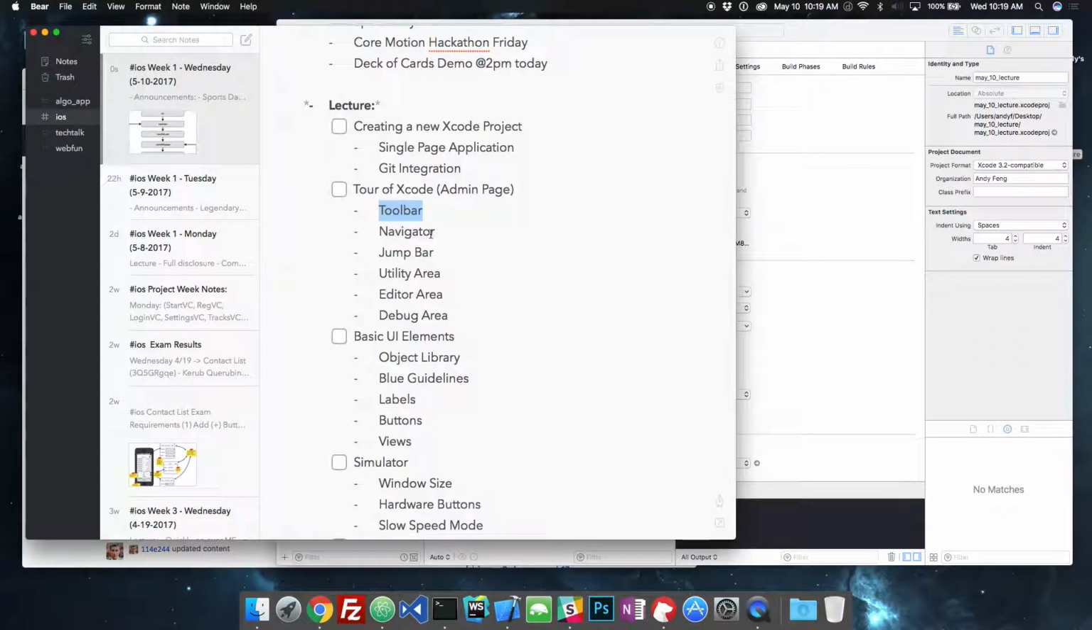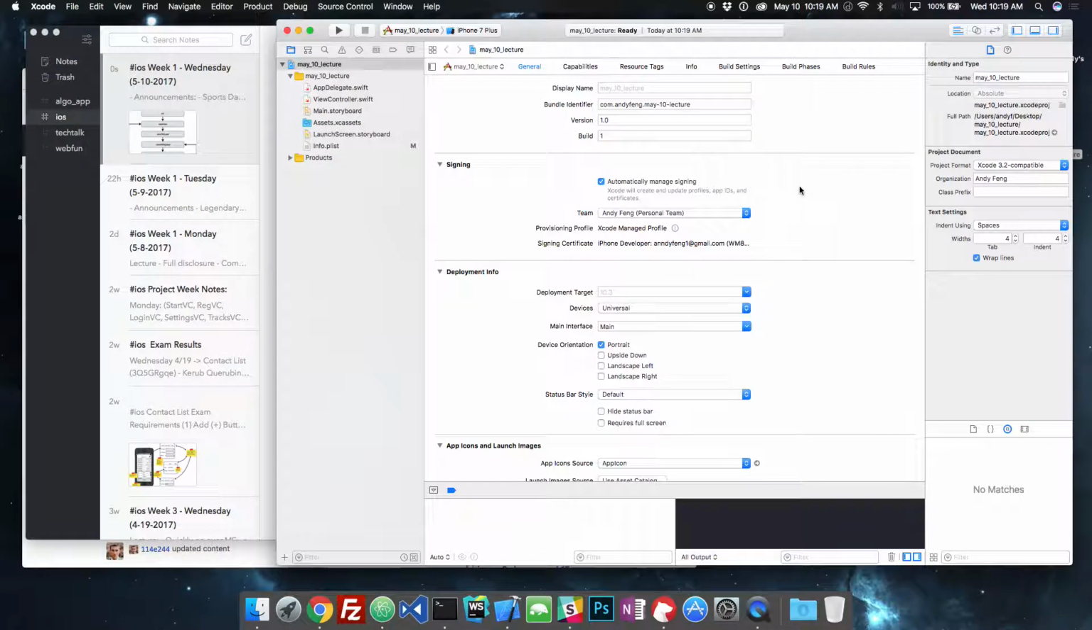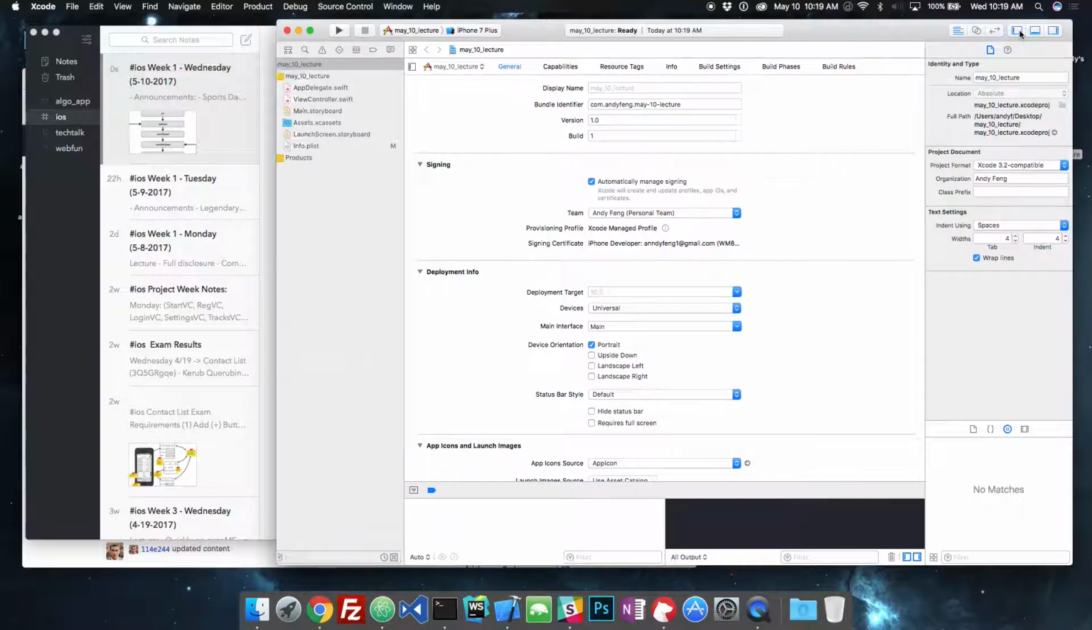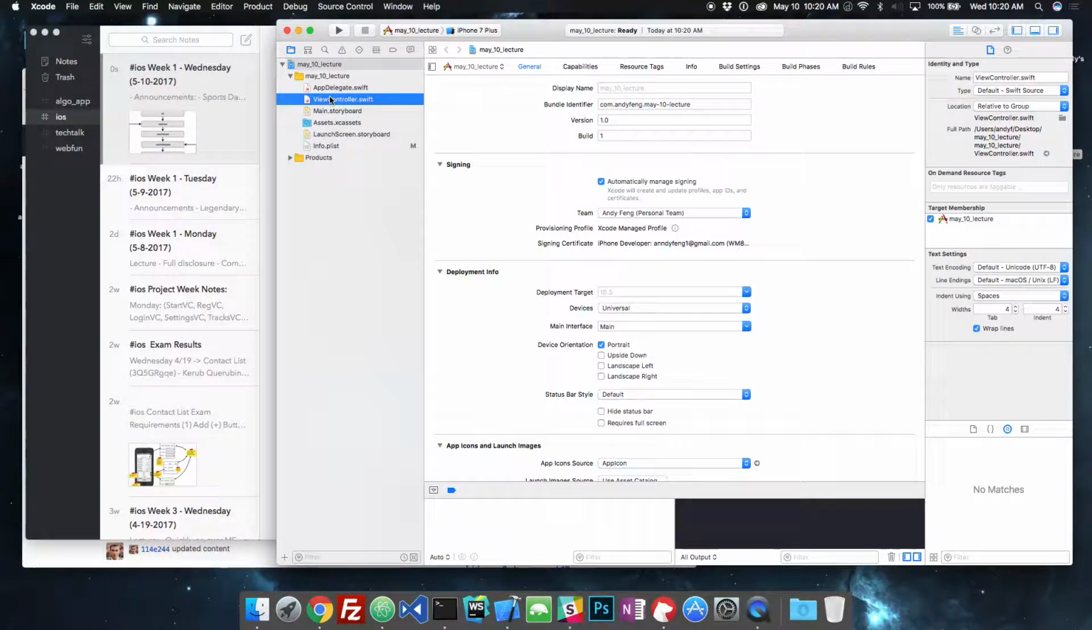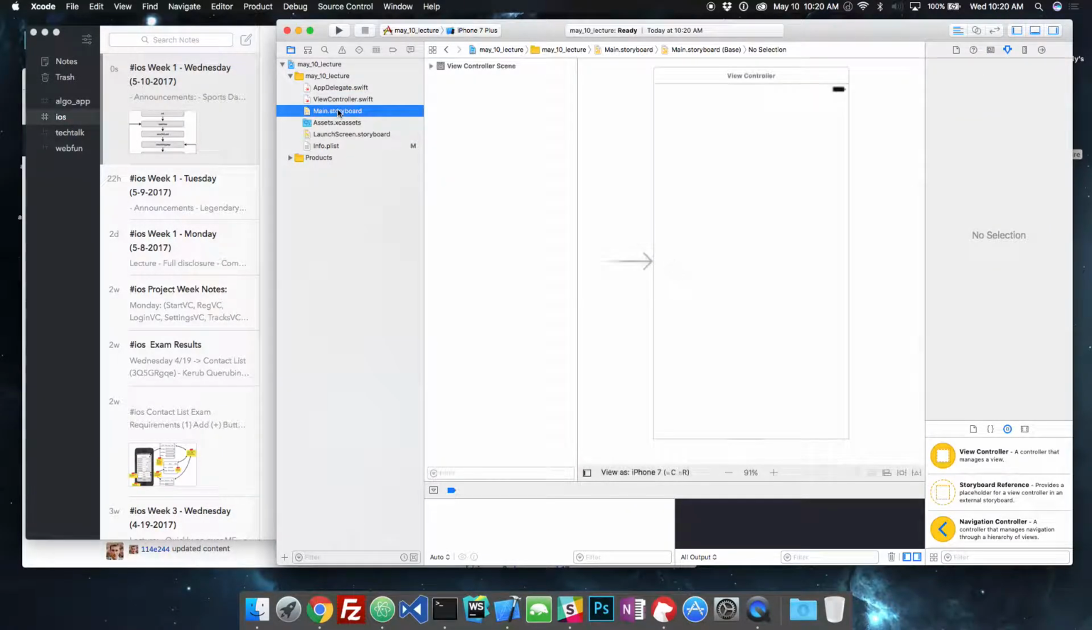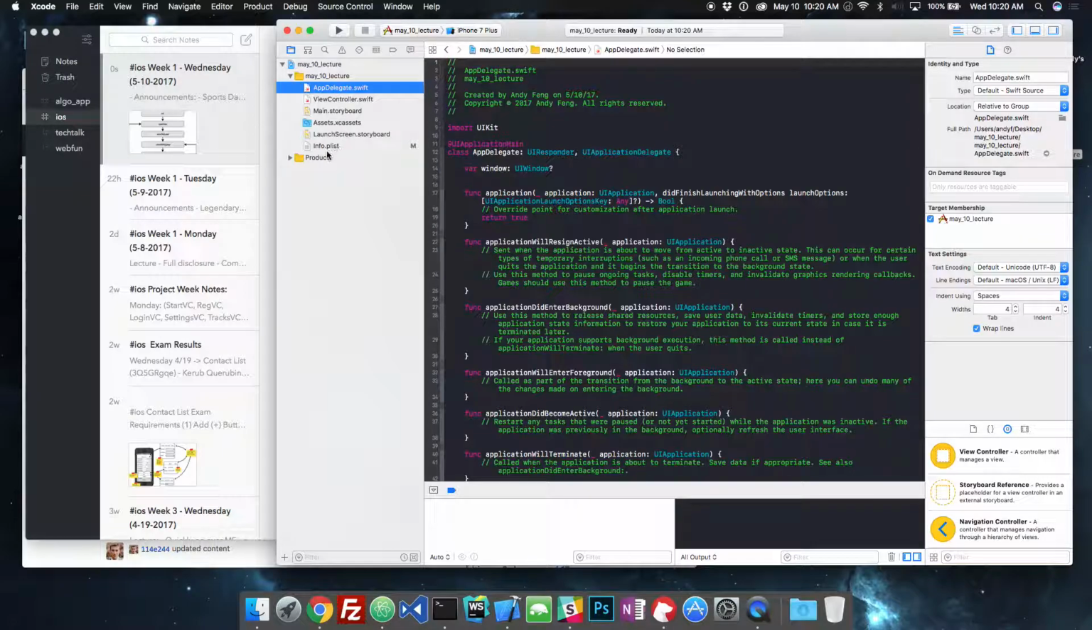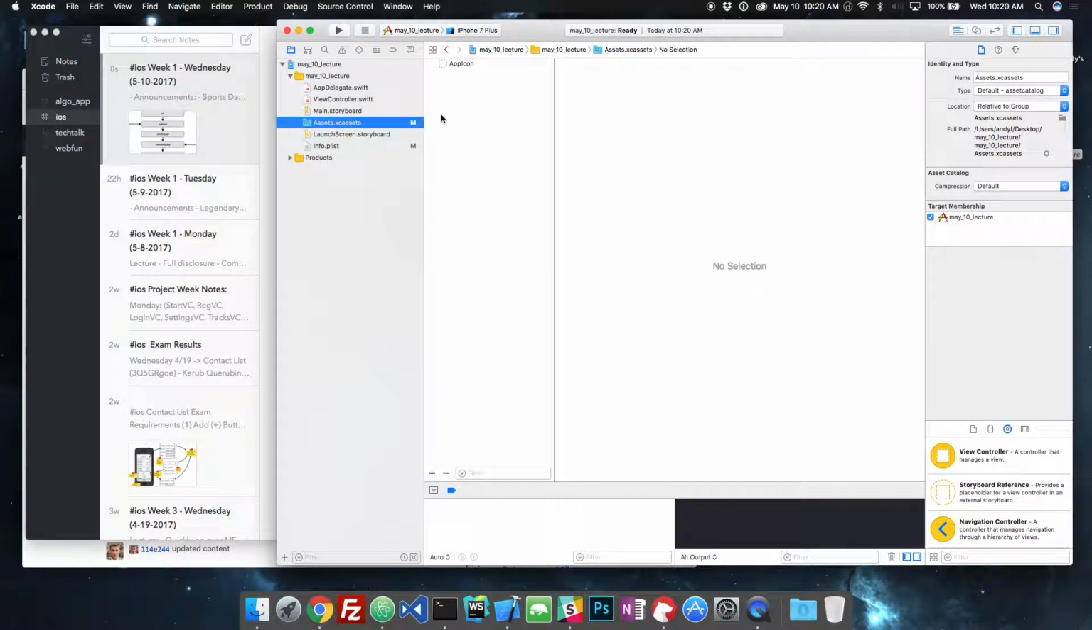Moving on, the Navigator is this part, the left side. You can hide it and show it. It's always going to be on the left. You have your little project overview here. You can go into the different files: the storyboard, the app delegate, and the assets, which is where you would drag your images if you have images and stuff. We'll get into that a little bit later, not today.